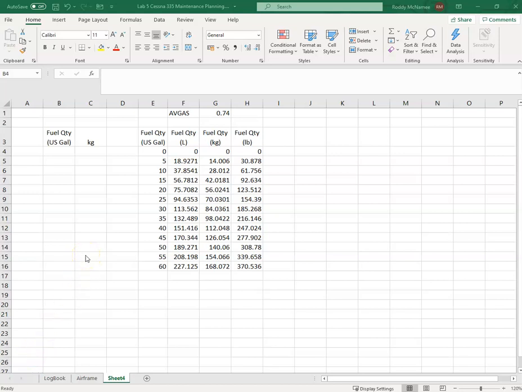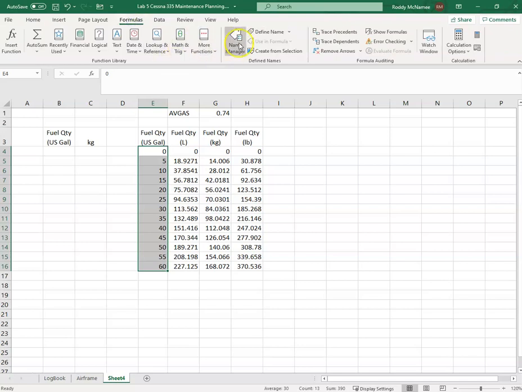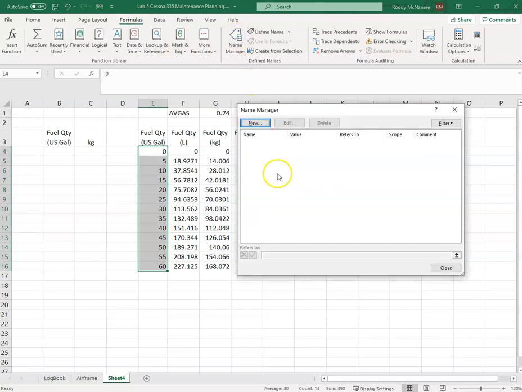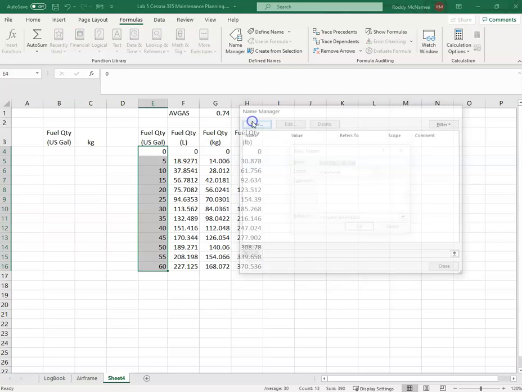If I want to create a drop-down list, so let's say I want to have in this cell here a drop-down list which selects one of these fuel quantities. What I can do is, first of all, I will highlight this row here. I'll go to Formulas, Name Manager, and I create a new name.